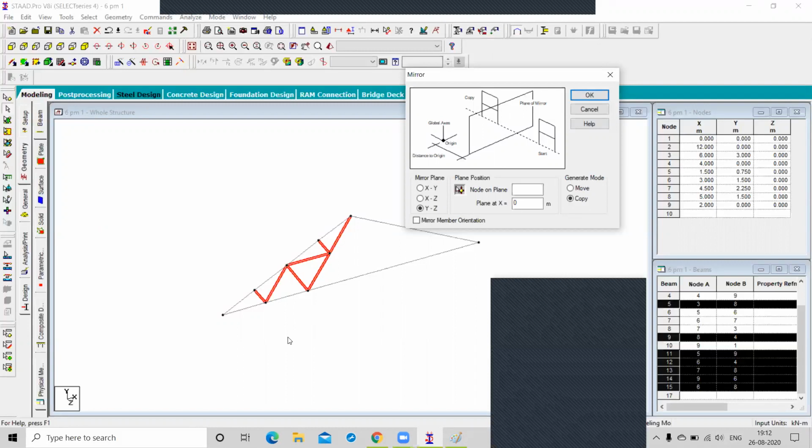We are going to move that plane on the x-axis. At what distance? 6 meters. So we set the plane at x equal to 6 meters. If you don't have the distance, we have the option of node plane also. You can select this node also, so this node number is 3. This portion is also clear.